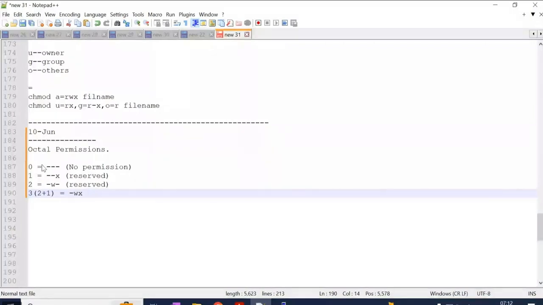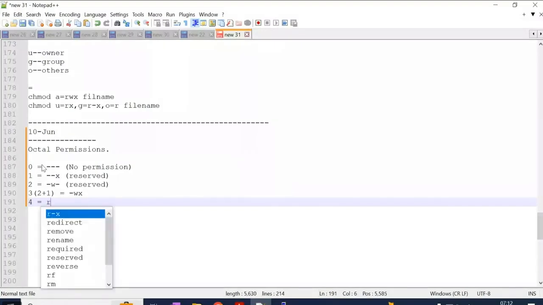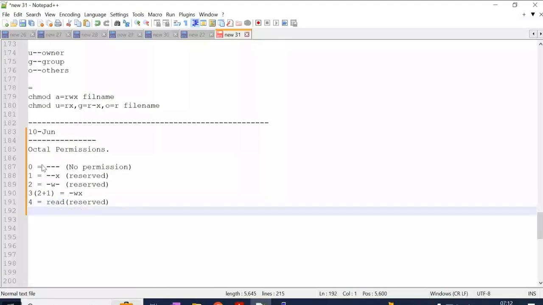Then 4, read. Read permission, right? 4 is read permission, which is reserved. Then 5, read and execute, r hyphen x. It's a combination of 4 and 1.